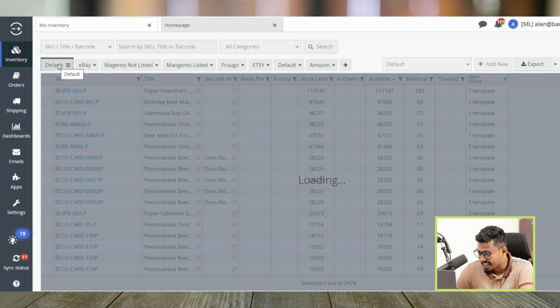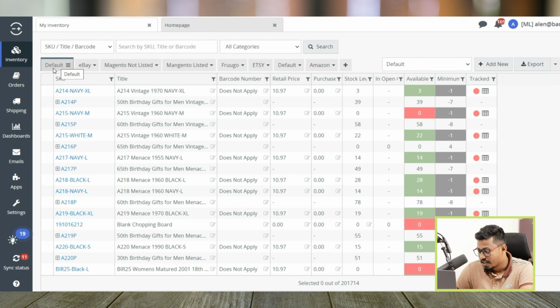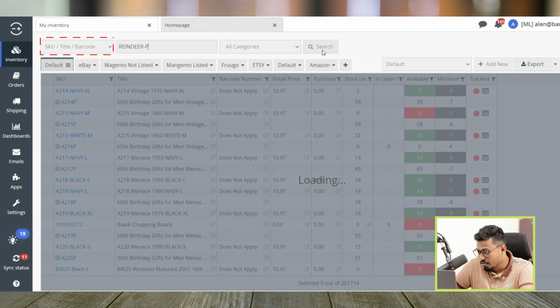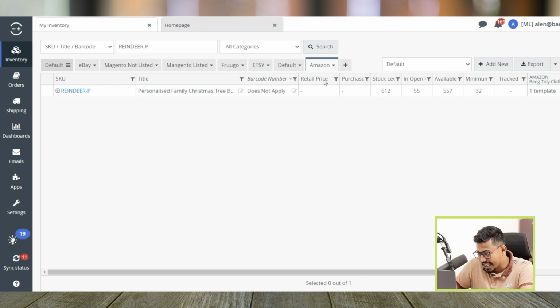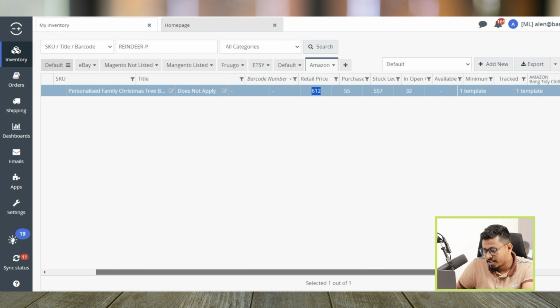So here you can see the inventory dashboard of Linnworks, and these are all of my listings from all the marketplaces in one place. I can search for an item I need from here by SKU, title or barcode, and also by category. I can also see my stock levels for each marketplace. Now let's say when someone buys my item on Amazon, Linnworks automatically updates the stock on all the platforms, which saves me time updating it manually.